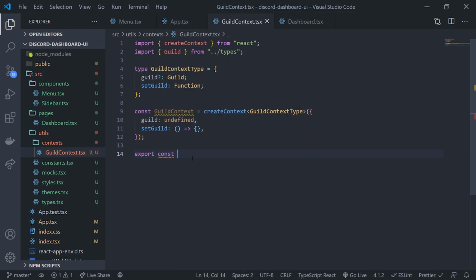All right, so now I'm going to go ahead and just export a new variable, and this is going to be the provider. So with context, you have what's called a provider, and then you have the consumer. The provider is what we're going to use to wrap our component with the context. That's how it's going to make it available to our components. And when we want to actually use it, we're going to use the actual context itself. So we're going to do export default guild context, just like this. Actually, I could just do export guild context if I want to, like this. Personally, I like named exports compared to default exports. That's just a personal preference.